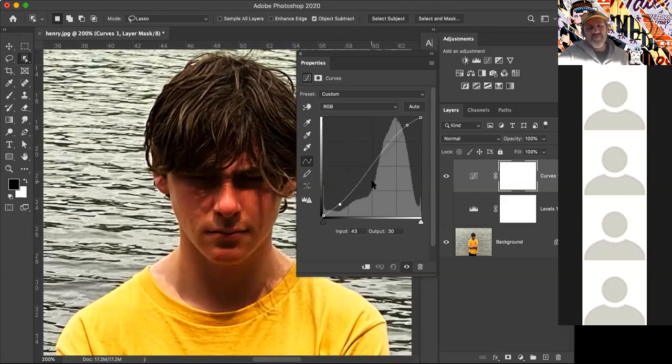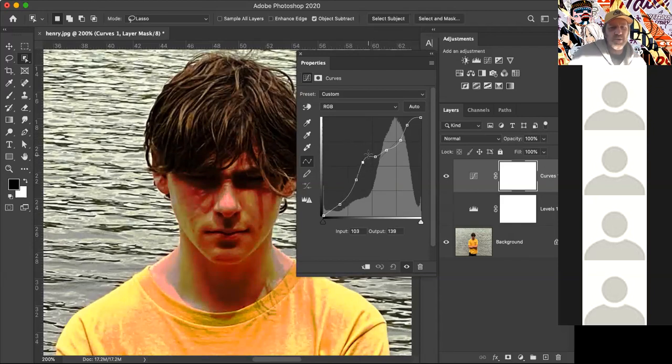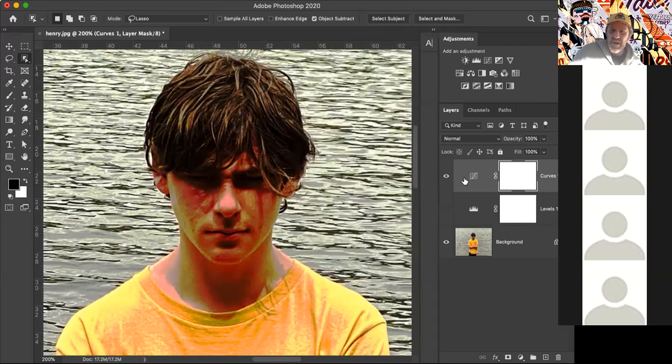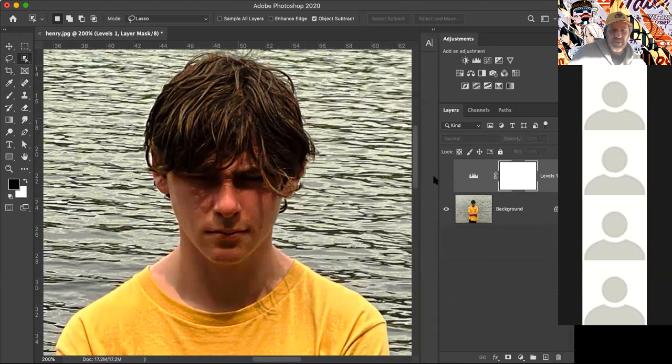The reason that curves is considered better is because on the levels you only had 3 sliders, but you can see that you can put in as many points as you want. So it's giving you multiple sliders in comparison to levels. I would say for our purposes, just stick to the levels, because it's simpler and easier to use, and it'll still give you a good job.